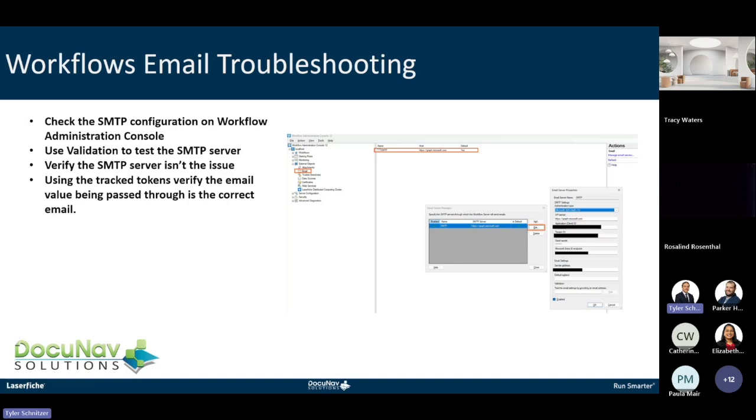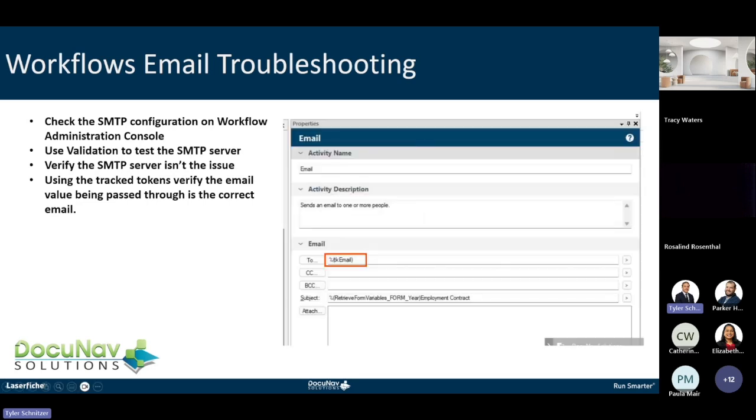If it's failing to send to people, I would check what's being filled in your email activity. This is an example of an email activity, and it's sending to a token called token email. I would use your token tab to make sure that there's a value in there, and if there is a value, that it's the correct email it's trying to send to. And if it's still not sending, then I would work with your IT department to look at that SMTP server to see if there's something going on at that end of why it's not sending out emails anymore.